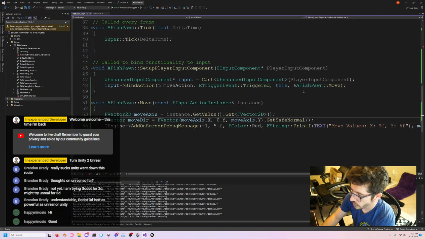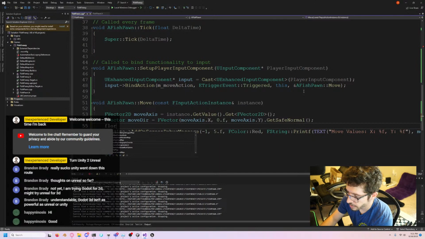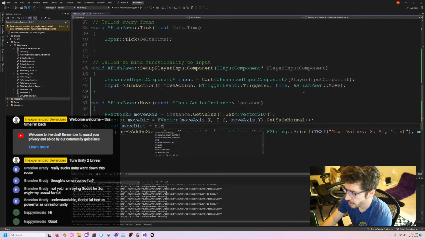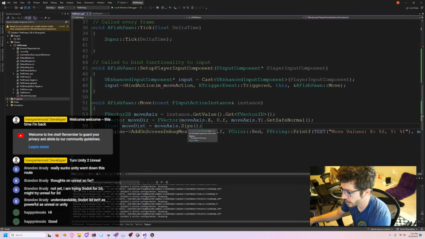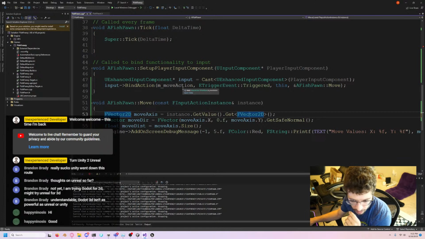All right, and so our float move distance is going to be the size of our move axis vector. So we're going to say size of FVector, or MoveAxis.Size. Okay, and so what that does is it gets the length of this vector, which is going to be 1 if we're going this way, 2 if, so basically we're getting the move distance. That's just basically the magnitude. We're getting the magnitude of our big boy here.